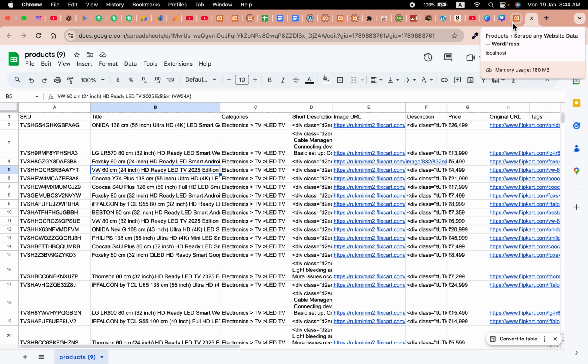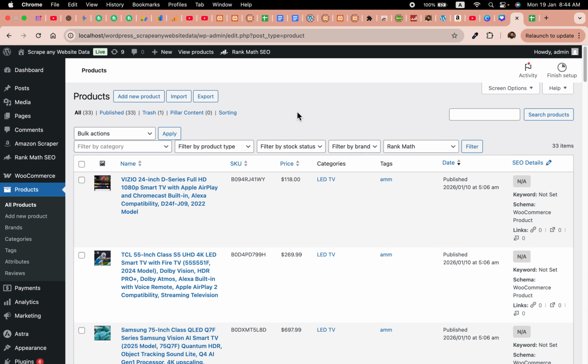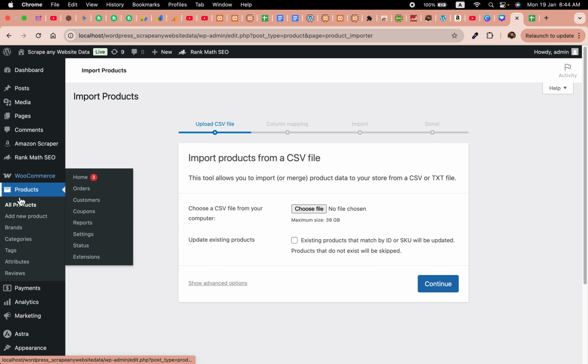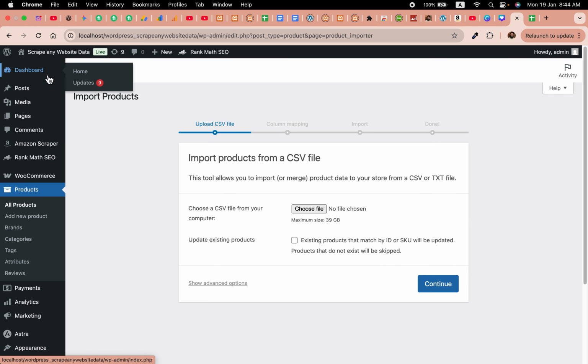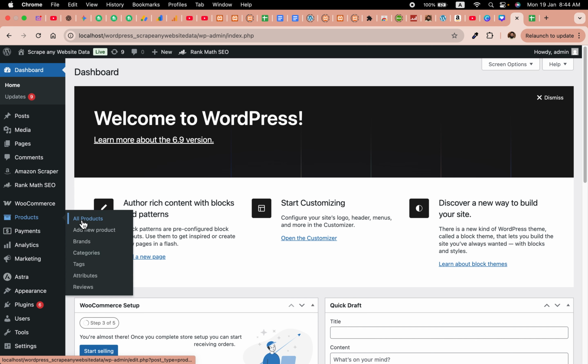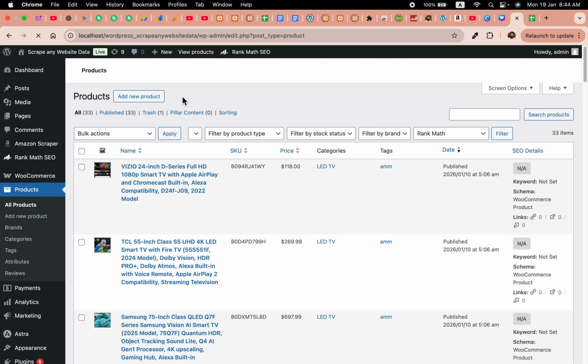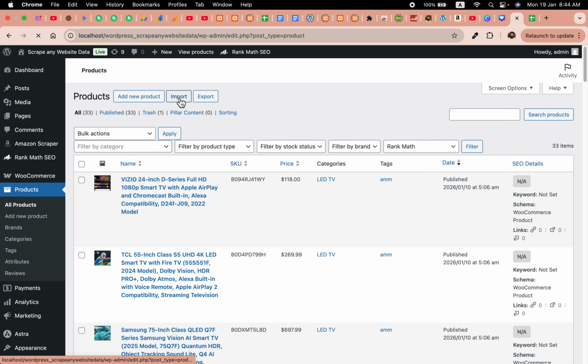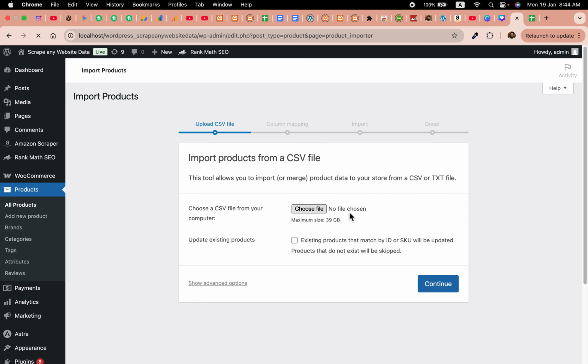Okay, now let's go to WooCommerce and click on import, and it's on the products page. For example, if you are already on the dashboard, then you must go to products, all products, and then click on this import button, and now you need to upload this CSV.